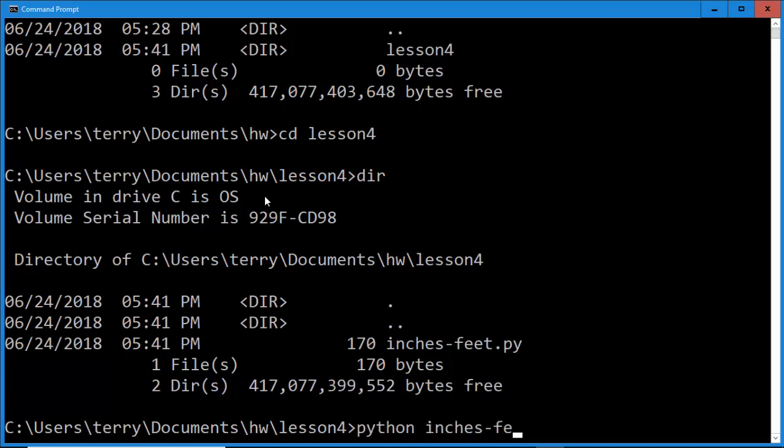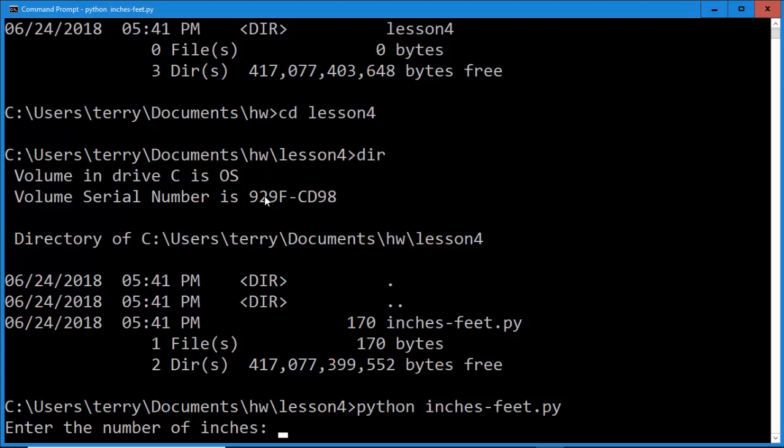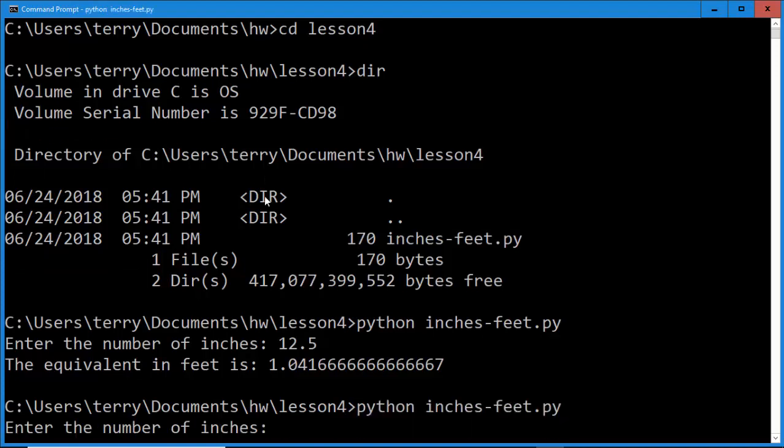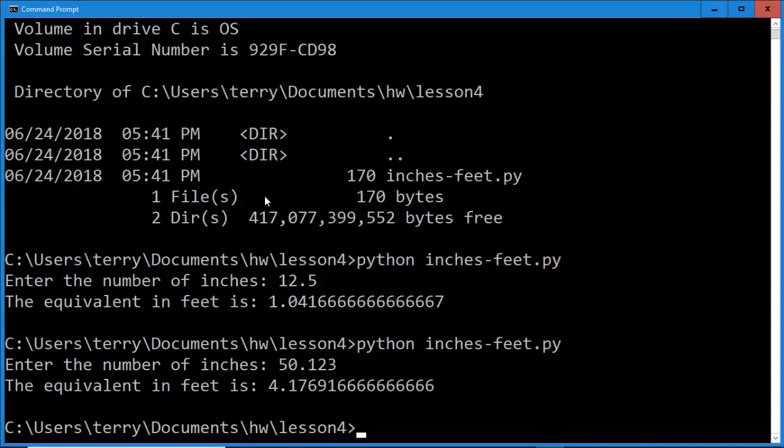inches-feet.py. This is going to run the program that we just wrote, and when we run it, it says enter the number of inches, and let's enter a number such as 12.5. And how many feet is that? The equivalent in feet is just over a foot, 1.04, a very long number there. Use the up arrow, I can run this again, and now I'm going to enter the number of inches. I'm going to put 50.123, and the equivalent value here is just over 4 feet, and we can run our calculation.